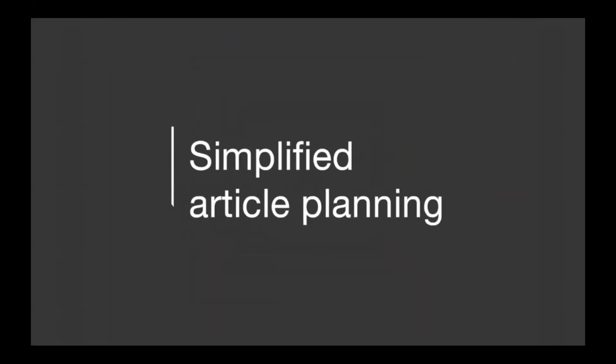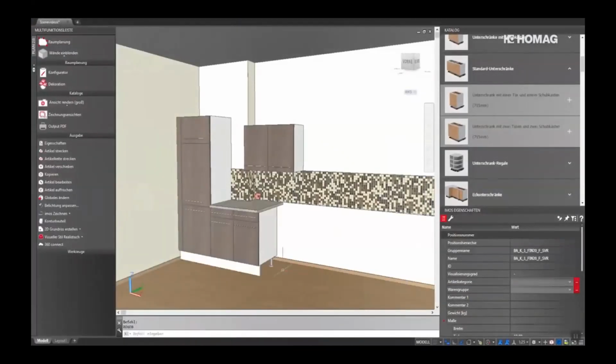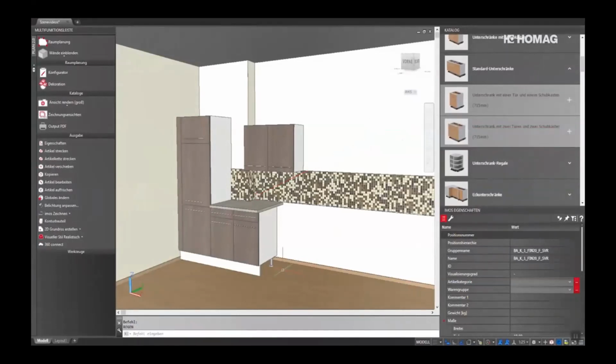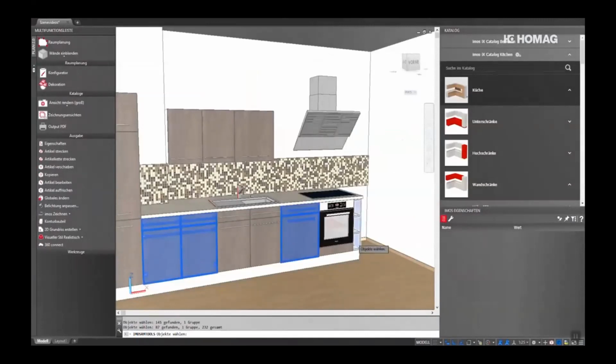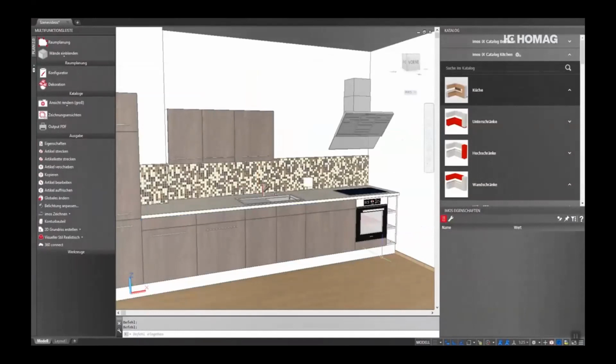On number 7, we have the simplified article plan. In this example, we're showing a kitchen in iX Plan. When inserting an article, it will automatically conform to the wall. We also have the capability of selecting several articles and stretching them together, in this case, to fill the wall.